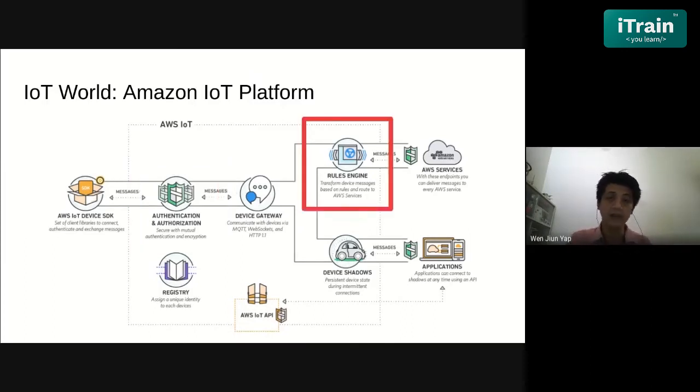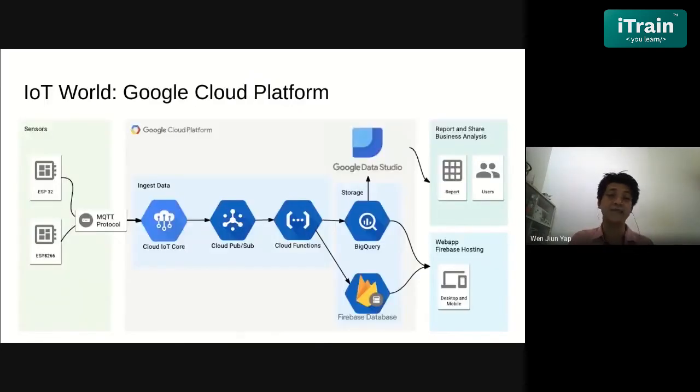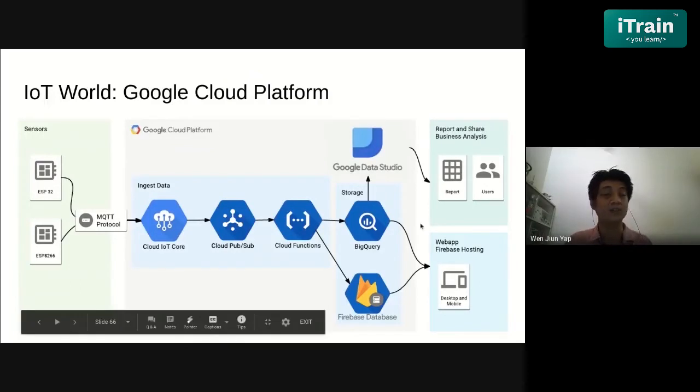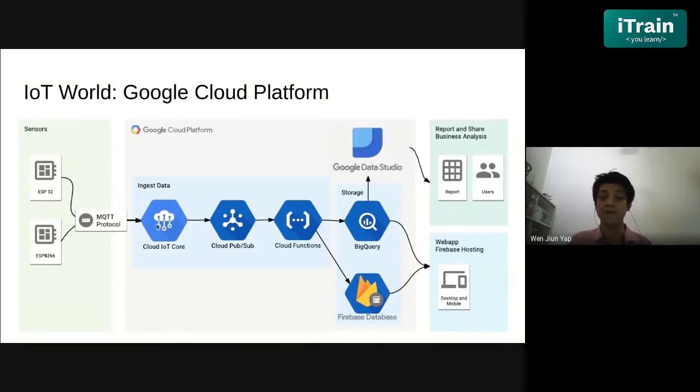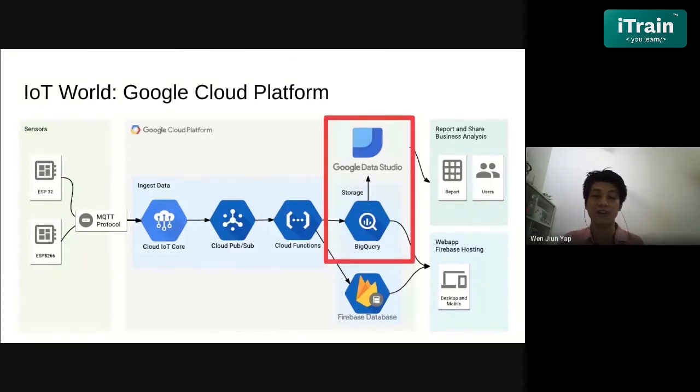You can also see Amazon has its own rules engine, and this is from Google. Google's IoT platform diagram is similar: device management, security. You can see Google uses MQTT instead of HTTP, and I think Google's main strength is search. Therefore they focus a lot on BigQuery, and they have their own Data Studio that can do analysis.